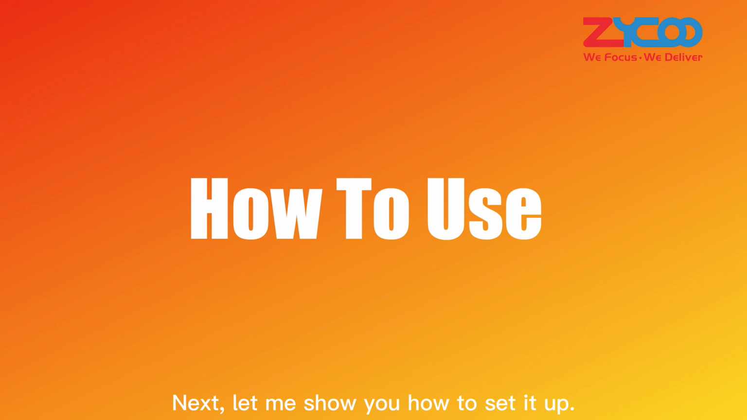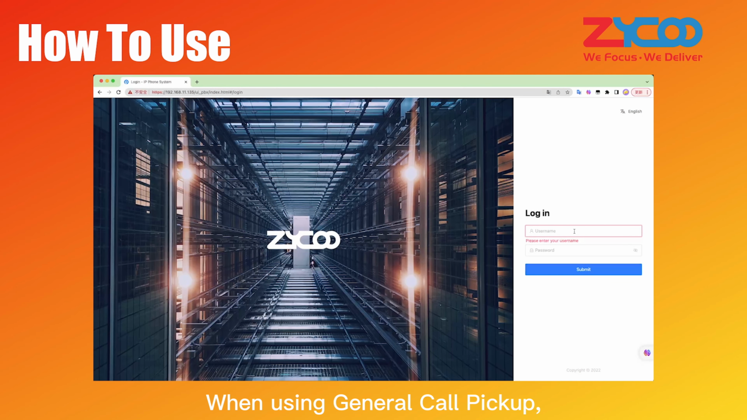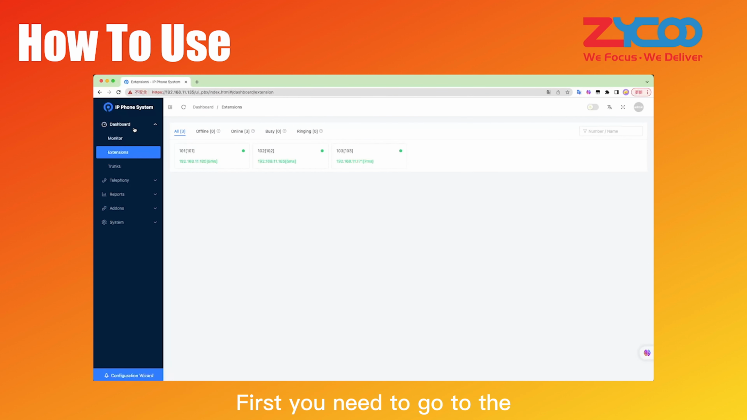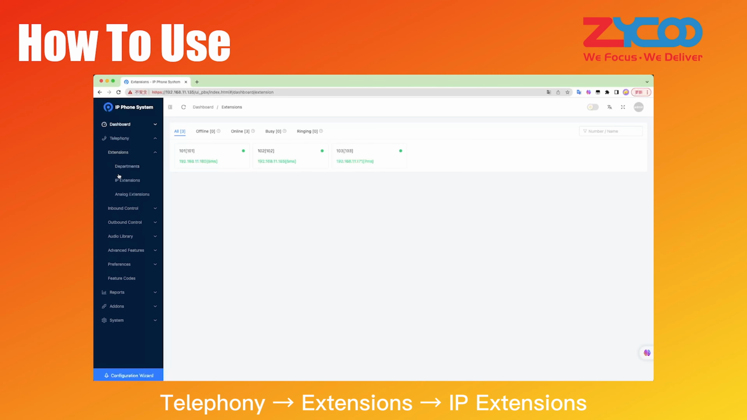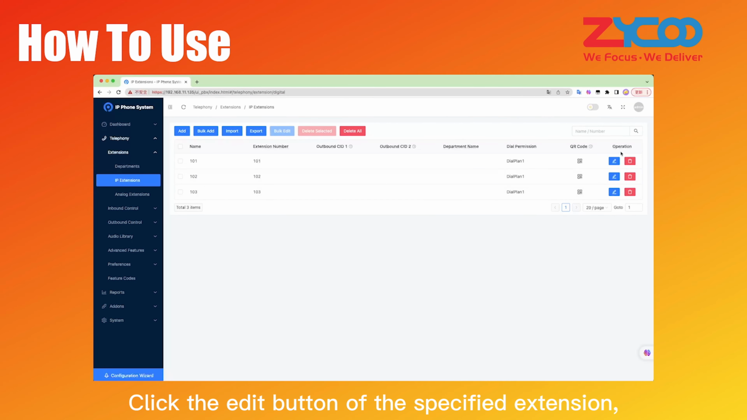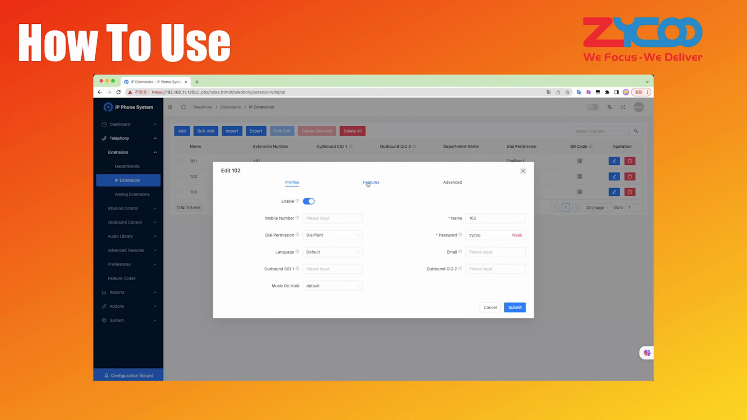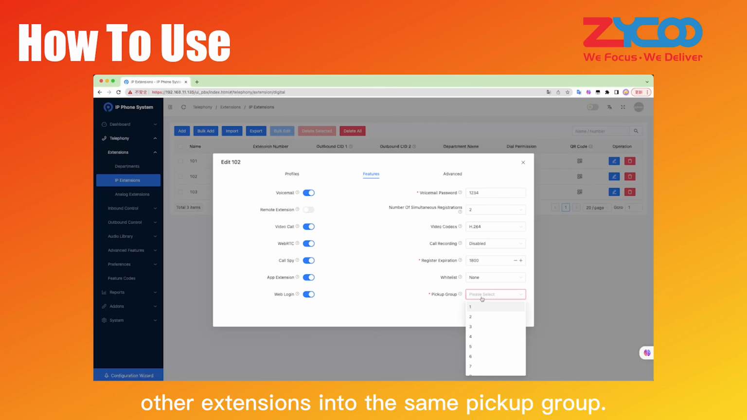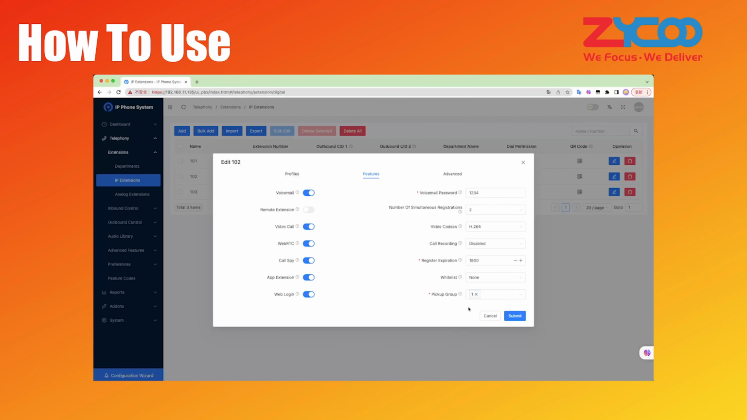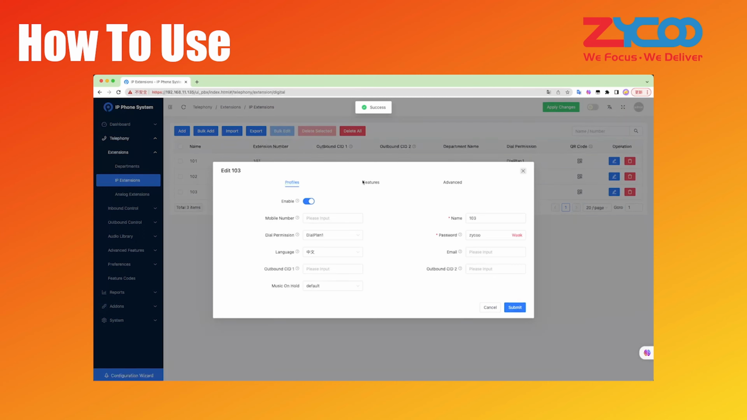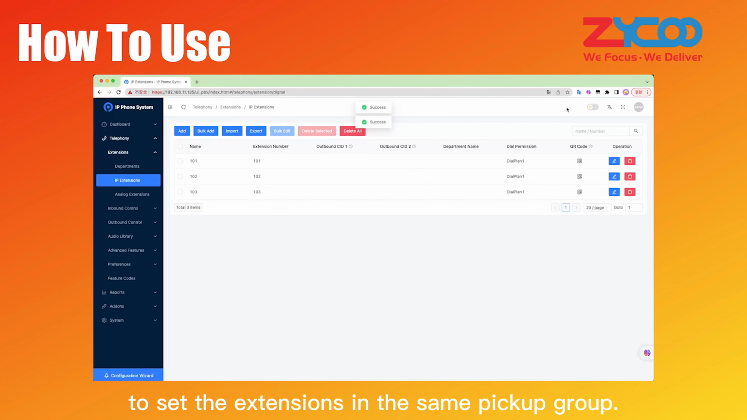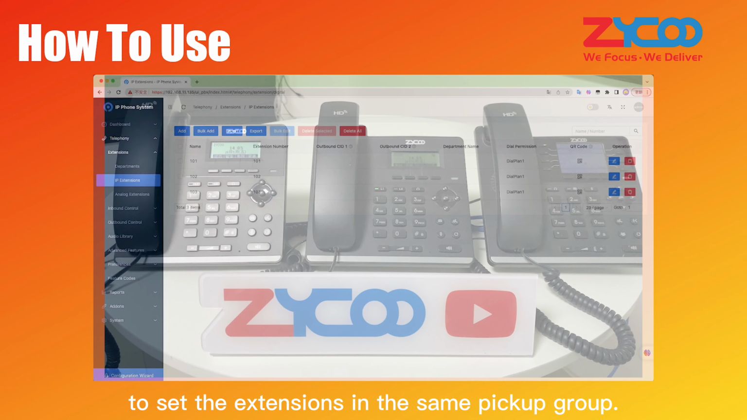Next, let me show you how to set it up. When using general call pickup, the pickup phone and picked up phone need to be set in the same pickup group. First, you need to go to the telephony extension's IP extensions. Click the edit button of the specified extension and set the pickup group in the features page, and then set other extensions into the same pickup group. When using direct call pickup feature, it is not necessary to set the extensions in the same pickup group.